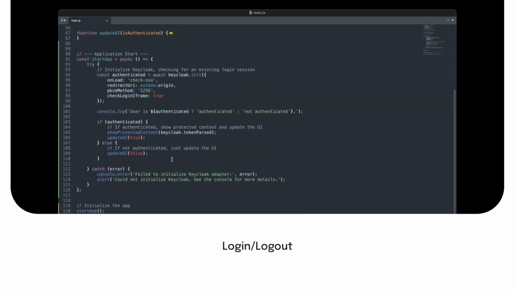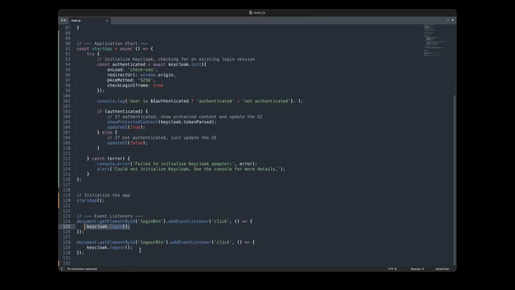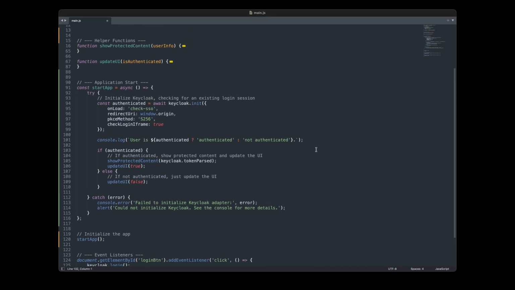Now, triggering login is absurdly simple. Add a click listener. Call Keycloak login. That's it. The user gets redirected to ASMIQ.iam. They authenticate and get sent back. Logout is equally straightforward. One function call. The library manages the entire OAuth2 flow for you. No manual token handling, no redirect URL juggling. It just works. Here's where ASMIQ.iam really shines.